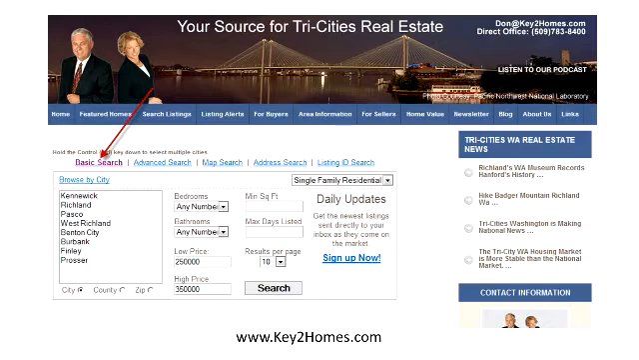Starting with the basic search, if you do the basic search, specifically what you have is the opportunity to select by cities.